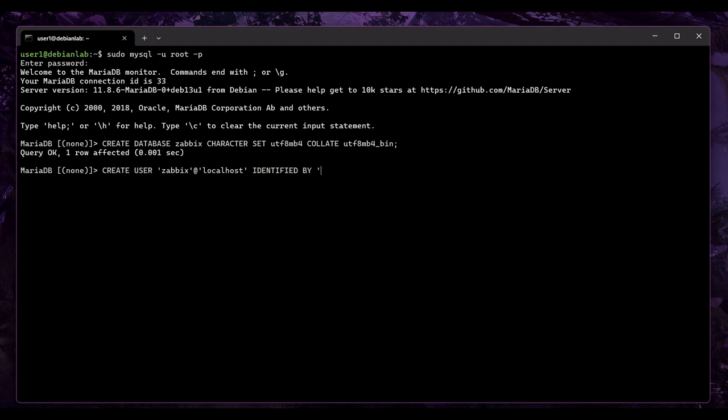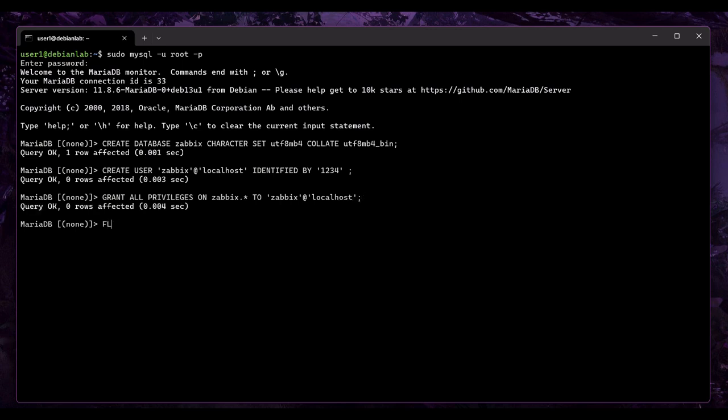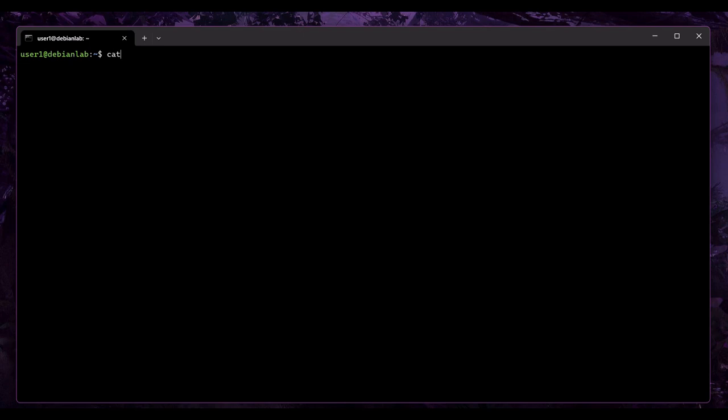So we create user zabbix at localhost identified by 1234. 1234 is the password for the user zabbix to interact with or manipulate the SQL database. Grant all privileges on zabbix. We are permitting zabbix to be able to manipulate data. We are providing it permissions. zabbix at localhost, semicolon, and done. So flush privileges, and the database is all prepared. The database and the user zabbix are configured. So let's proceed with the next steps.